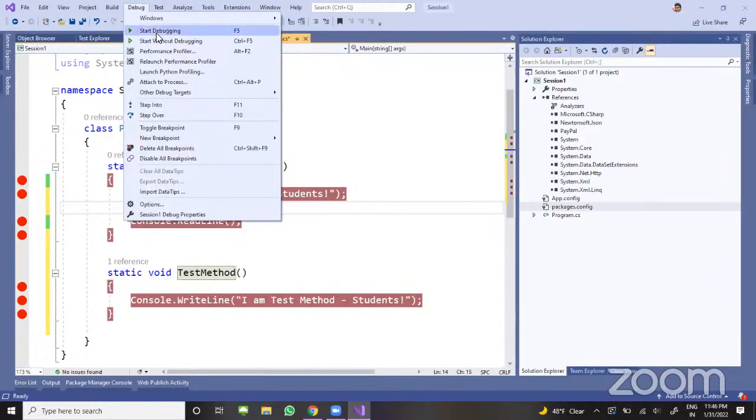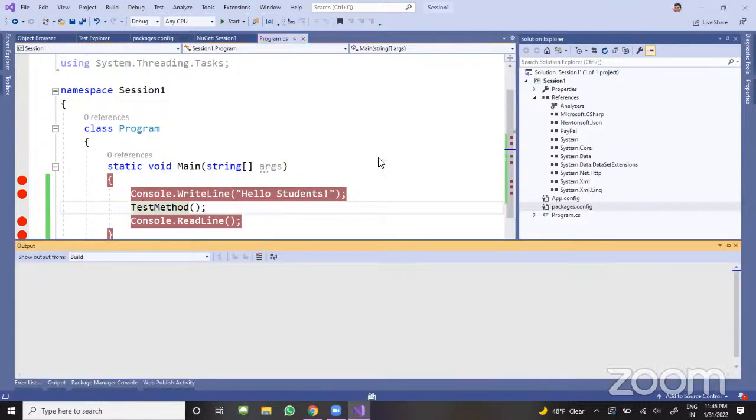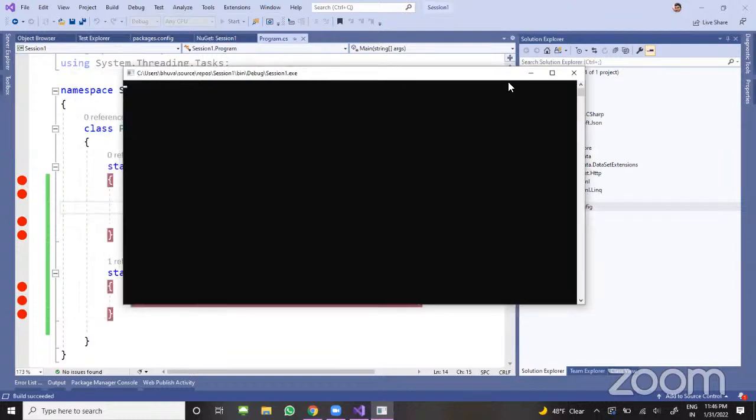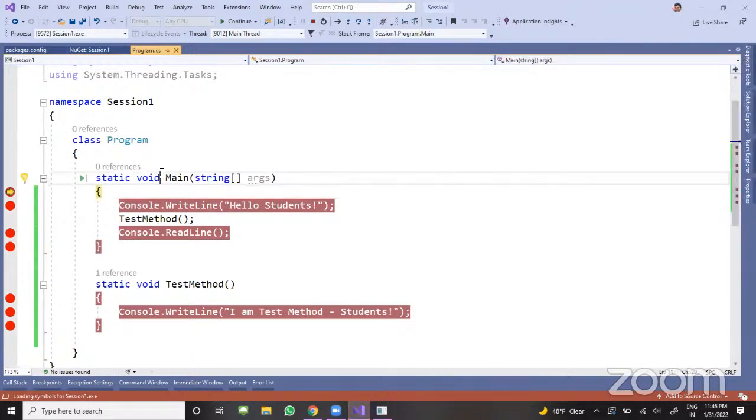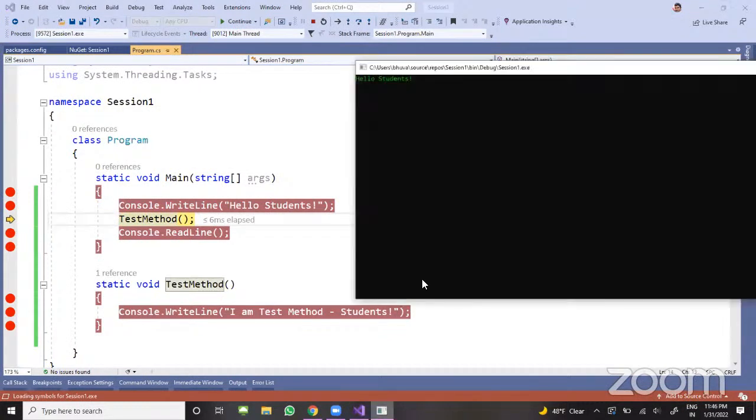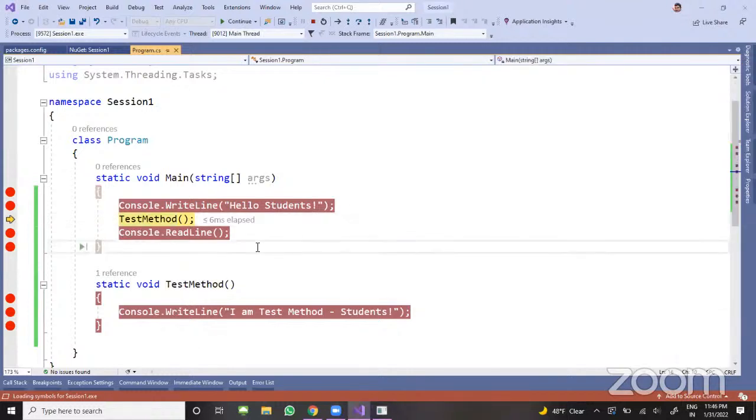Now let's start debugging and see how the control flows. So first control is here. I'm using my keyboard to press F10. Okay, so F10, hello students. Now hello students is printed. Usually after this it should go to this line, correct? But there is a connection here. See where the control goes.